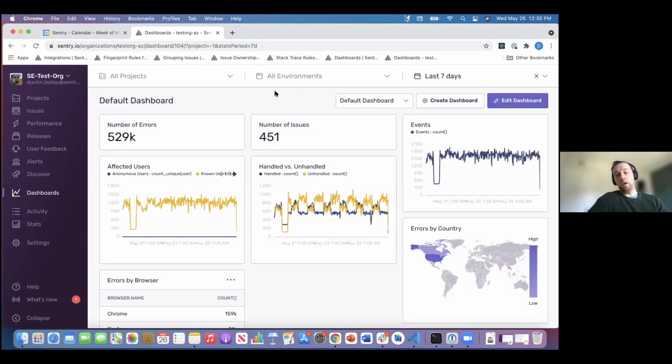So yes, all of these widgets are also interactive. If you were to hover over a particular time slice and select it, all of them should update accordingly to reflect that similar slice of time and the data that was collected and stamped with that timestamp from the Sentry SDK.